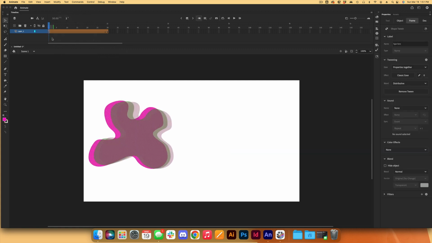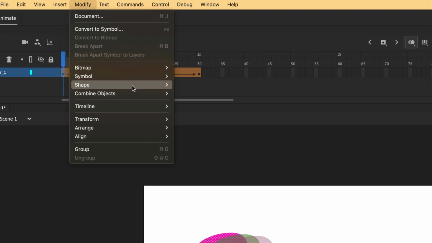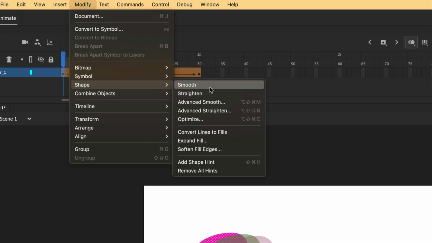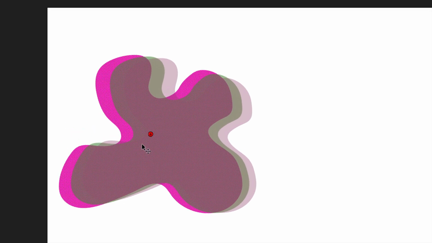So first we are going to click on the first shape that we made, which was our blob. Then we're going to go up to the modify menu, then go to shape, and then go to add shape hint. There's also a key command for it, as you can see. What this does is it makes a teeny little A, and I'm going to put A right here.